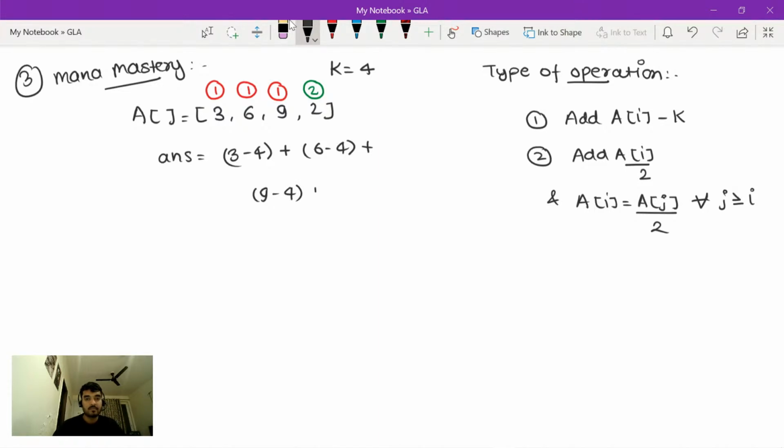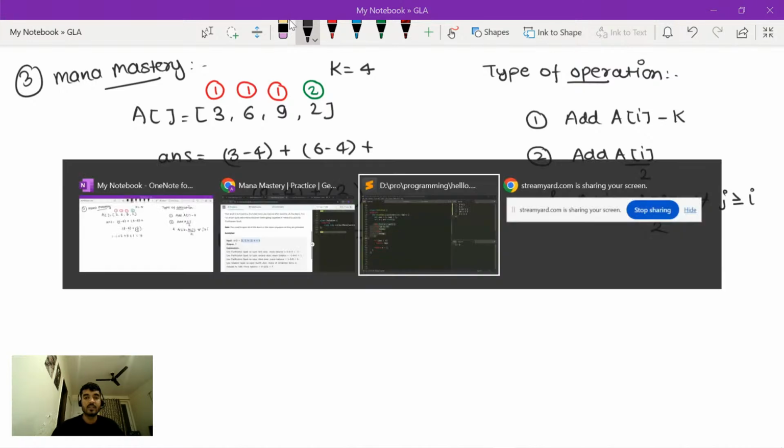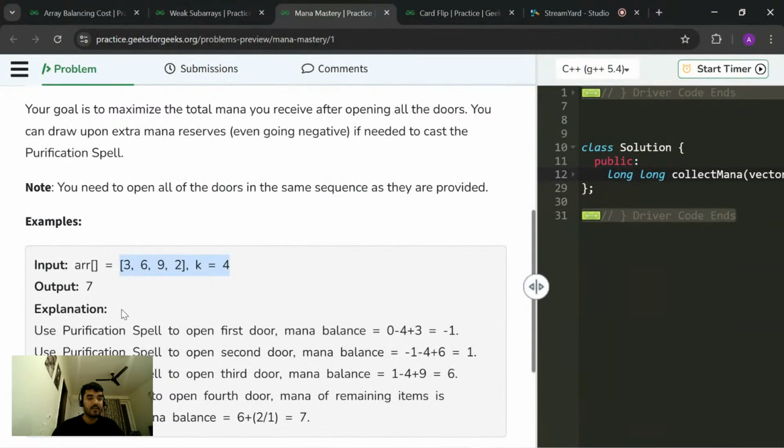and then on the last element I have applied the operation of type 2. So this is 2 by 2, which is equal to 1. So in total this sum is simply equal to 1 plus 2 plus 5, this is negative 1 not 1, and plus 1, which is equal to 7. And this was the expected output, I guess. Yeah, 7 was the expected output.